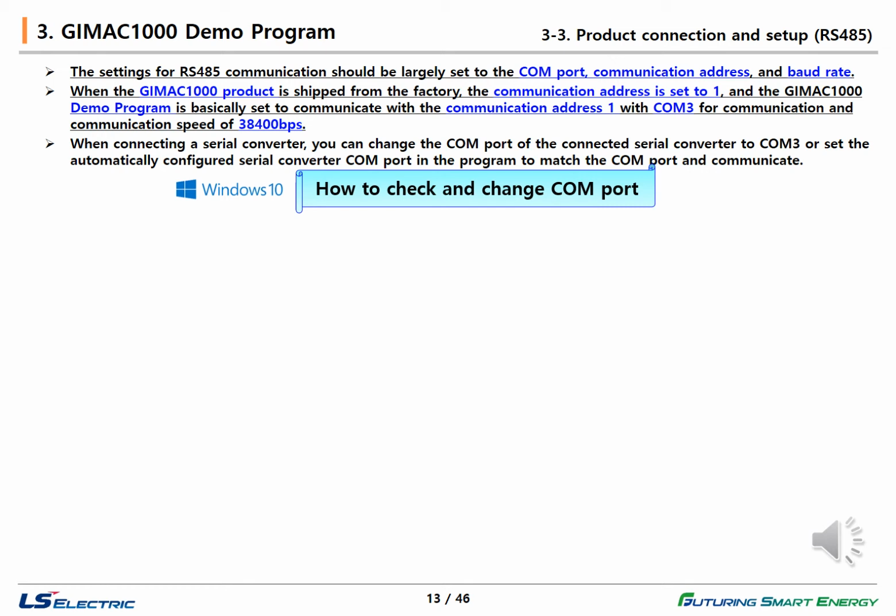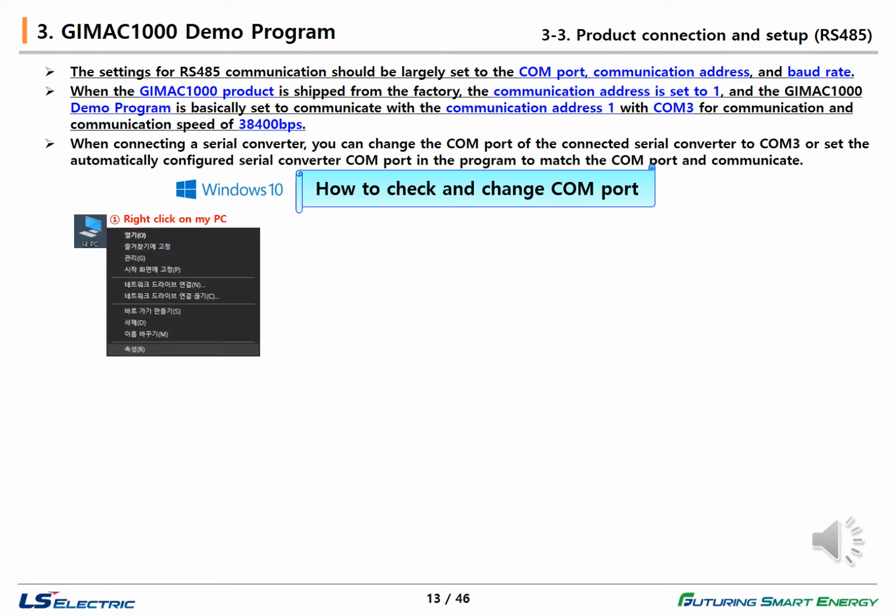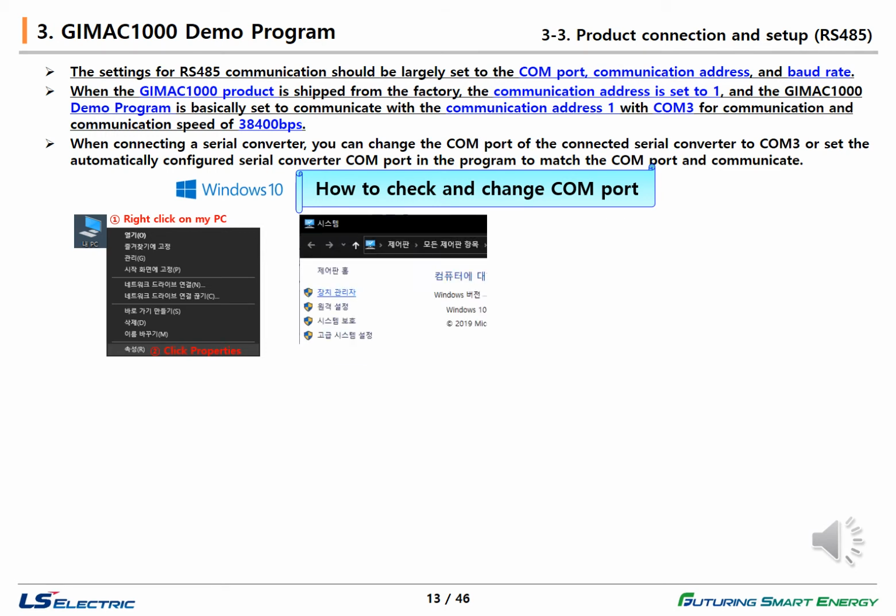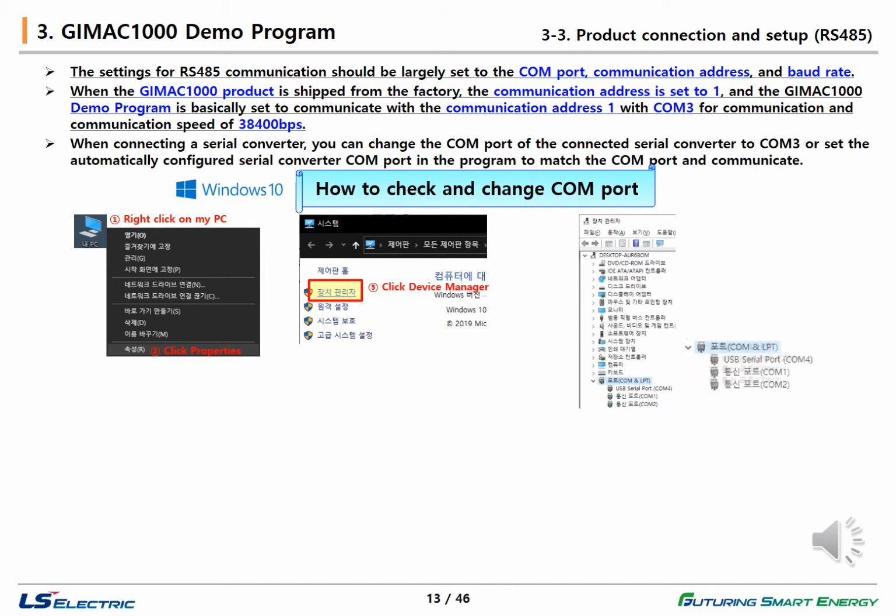Managing the COM port number based on Windows 10 is as follows. First of all, right-click the My PC icon on the computer. The menu will open; click Properties. When the system window opens, click Device Manager on the left. When the Device Manager window opens, double-click Port and double-click the serial ports of the connected converters.